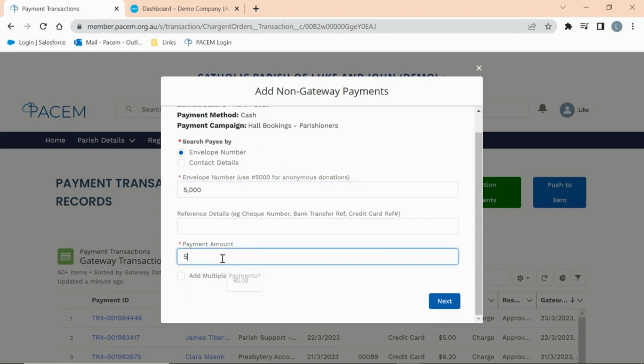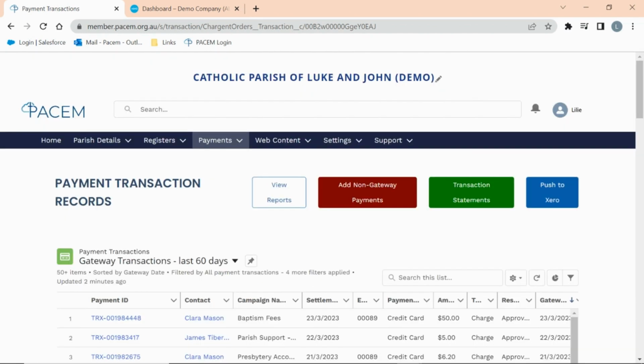If you will no longer be using a campaign in the near future, then you can untick the active box to mark the finance campaign as inactive so that it does not appear on your finance campaign list.